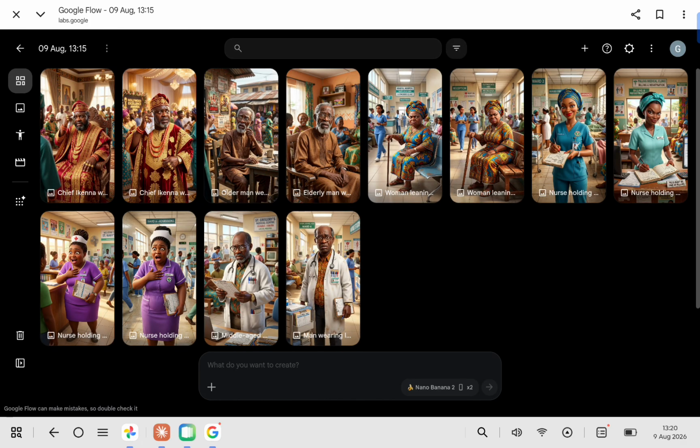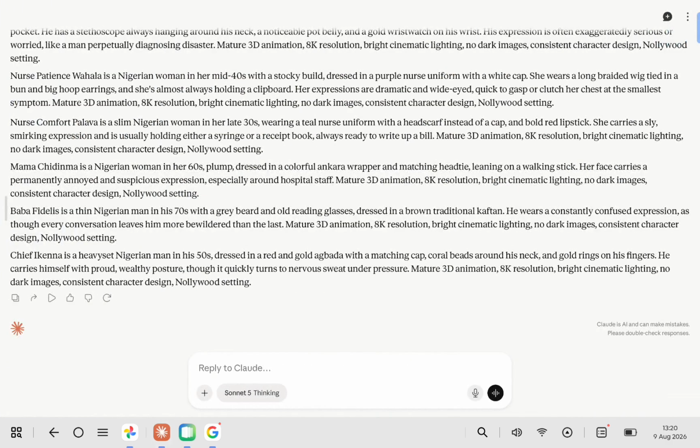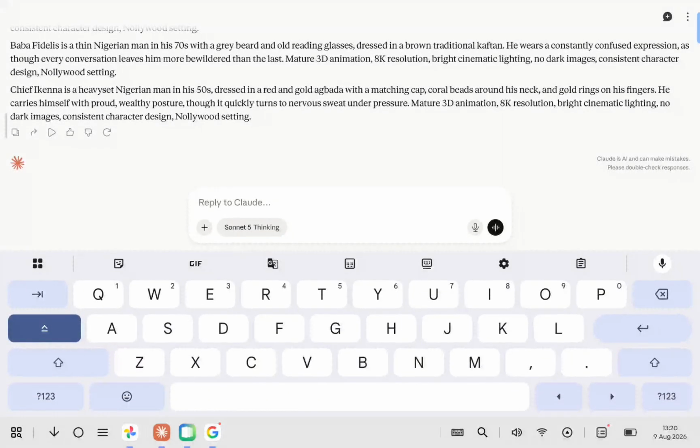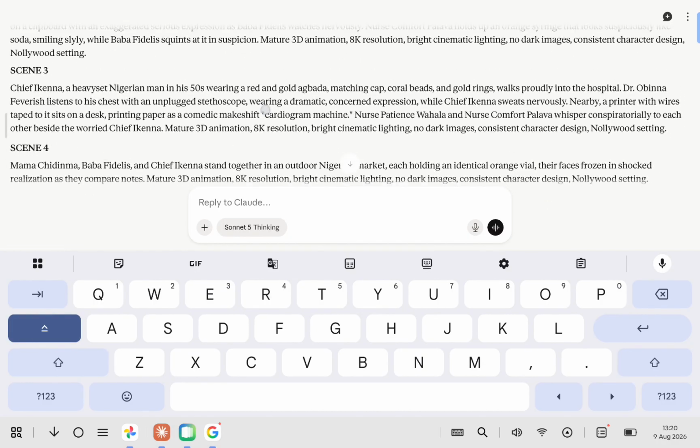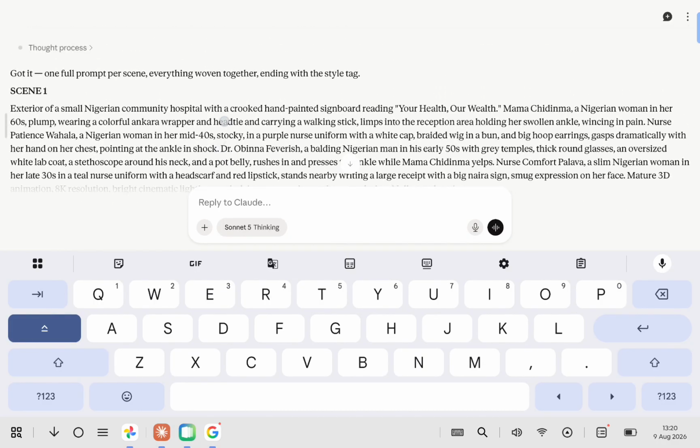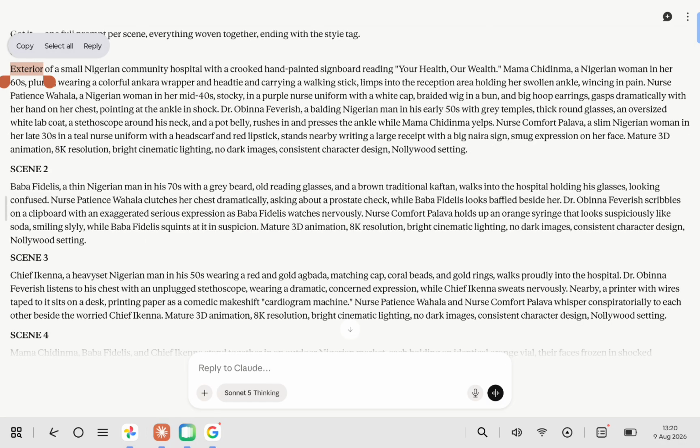So here you can see that all our characters are ready. Now what do we do next? We're going back again into Claude. Like I said, you can use ChatGPT, you can use any other AI tool you're familiar with. Now going back here, I'm going to say, now we need a storyboard for this story because our story cannot be scattered, right? So before that, we're going to copy all our scenes. You can see here.